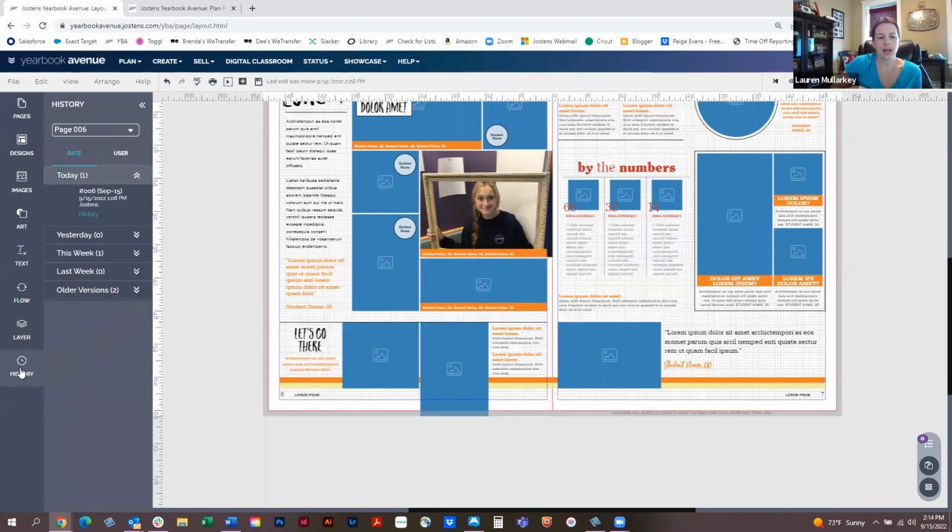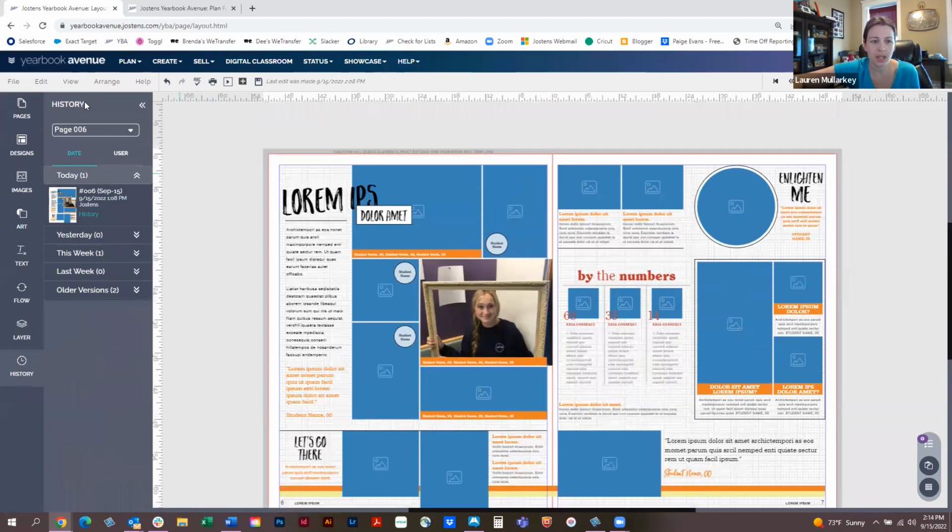And then the last tab down here is the history tab. Now this is something that advisors have, but students do not. Basically every time that you hit the save button, a version goes into your page history. That way, if you need to go to the way that the page looked last week or 2 weeks ago, you have all of those options there. You can just talk to your advisor and have them pull it up for you. All right, so that's all of the tabs over here.